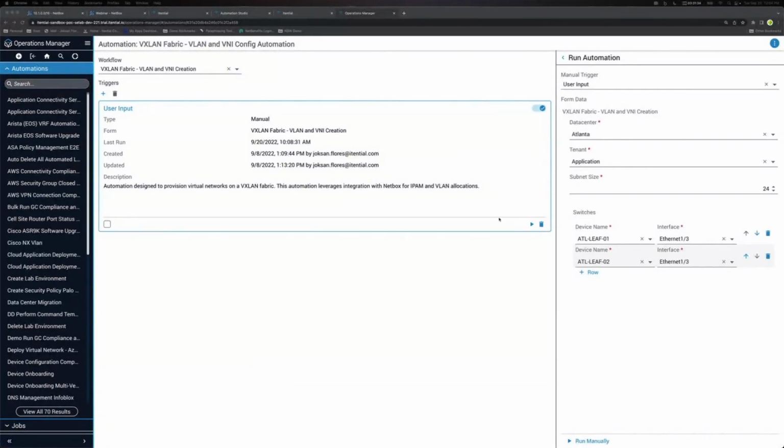Here we have the operator view on Itential automation platform. This is what the user will see when they're trying to create or make changes in their VXLAN fabric using a purpose-built automation designed by members of the team.